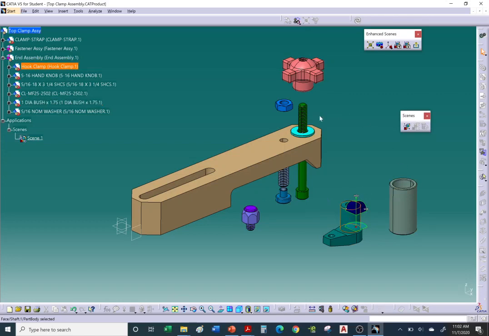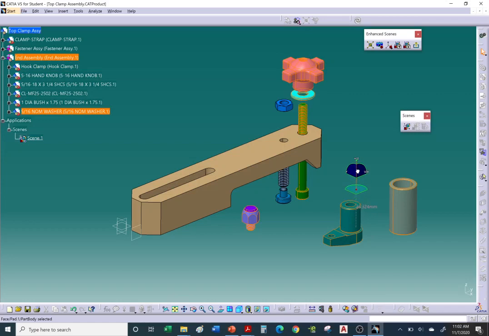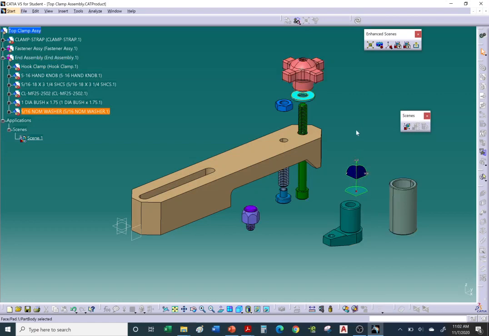Now, even though we have constraints on these parts, you're probably wondering, oh, I'm going to mess up the constraints if I move things. Actually, in scenes, you can do whatever you want and it's not going to affect your constraints or your assembly. You have a lot of freedom to just move things around freely and it's not going to affect your assembly.